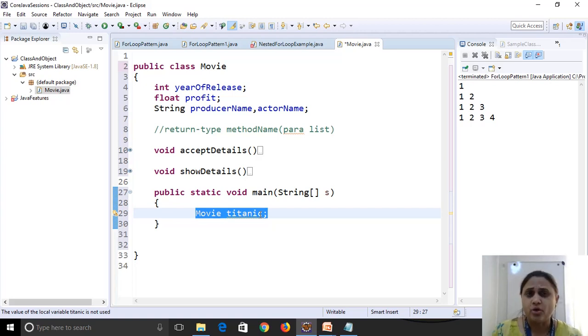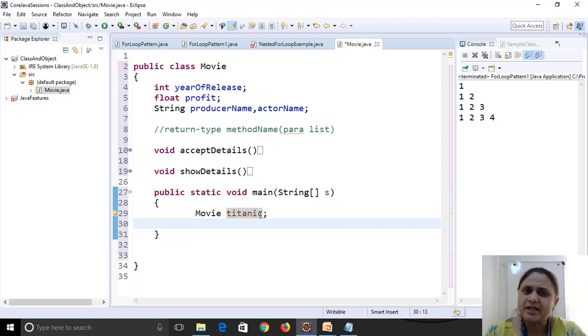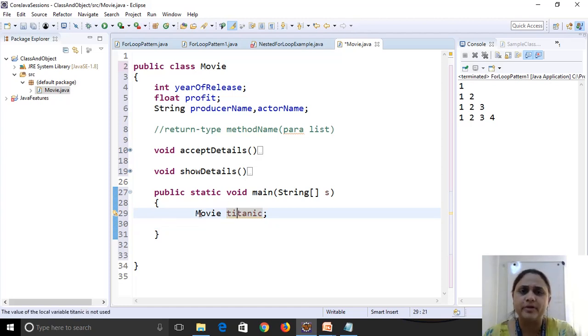So how to create it? How to create the instance of the class? That is nothing but how to create an object of the class. Now you may have a question in your mind: why create an object of the class? If I have declared just a variable of type movie, if I just declare Titanic of type movie, won't that be sufficient? It will not be sufficient. We should create an object of it. Why should we create an object of it?